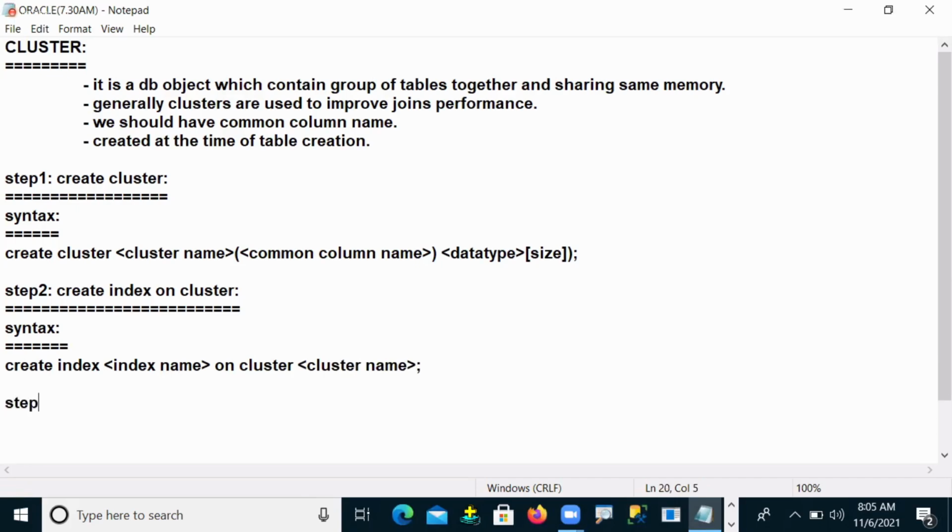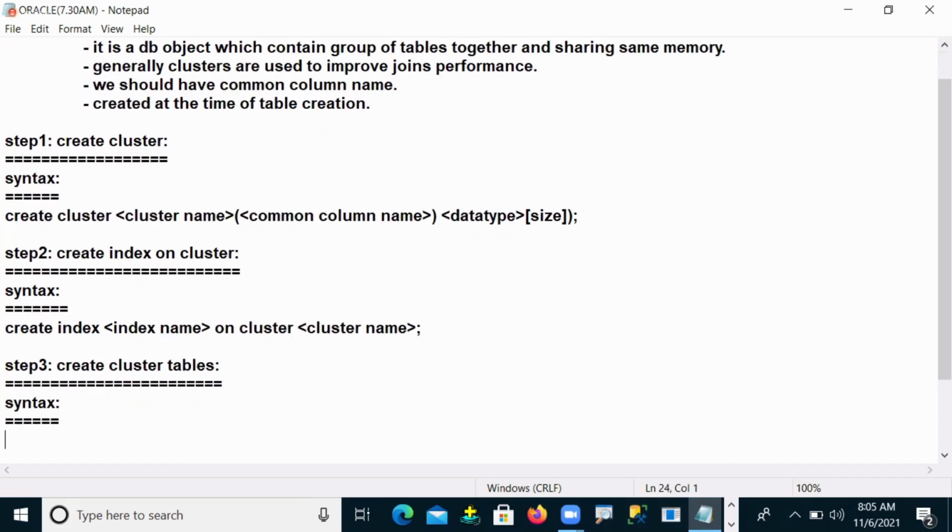Okay, and later, step number 3. What is step number 3? Create cluster tables. How do we create cluster tables? The syntax is the same as how we created general tables. Create table, table name, and pass your columns: column name, data type, and size. You declare the number of columns you want.